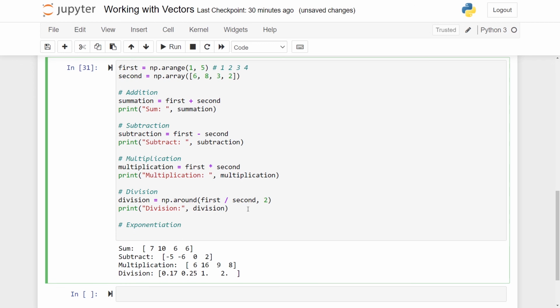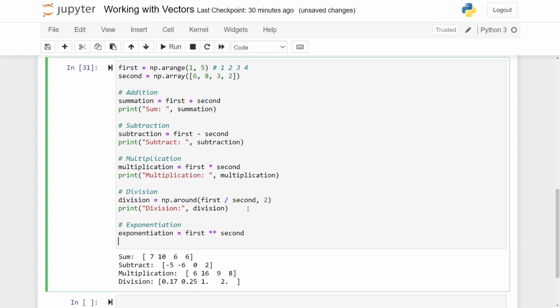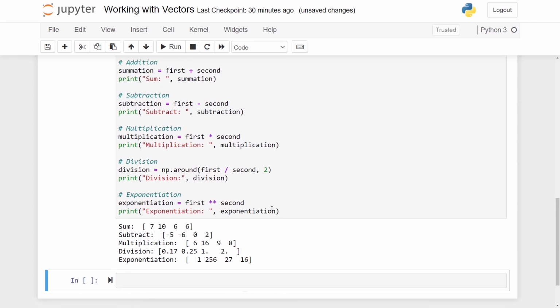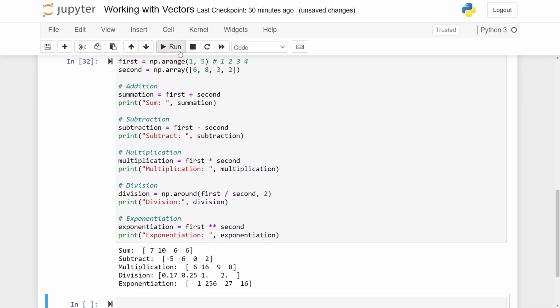This is exponentiation. So first, then just use the usual exponent symbol in Python with the second. Let's print this out. And here you can see the exponentiation. So what's happening here, if I could just scroll slightly up, is that 1 is taken to the 6th power, that's 1. 2 is taken to the 8th power, that's 256, and so on. This is strictly speaking possible, but I very seldom see this being used.